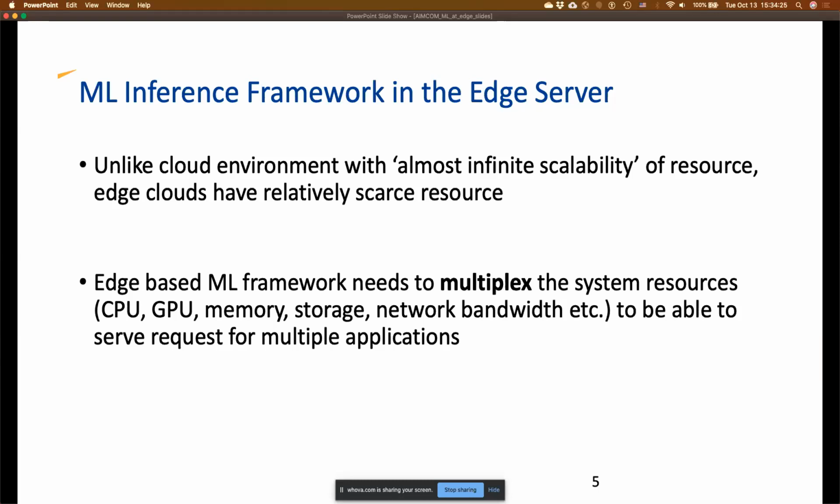Now, unlike the cloud environment where there is hugely scalable hardware resources, Edge Cloud can have some good hardware, but they are relatively modest in scale. So these edge-based ML frameworks need to multiplex the system resources such as CPU, GPU, memory, storage, network bandwidth, etc., so that it can serve a lot of requests for a lot of applications that it is hosting.